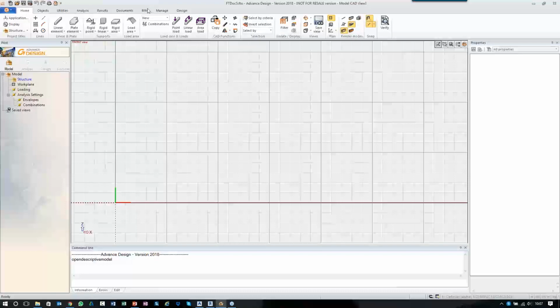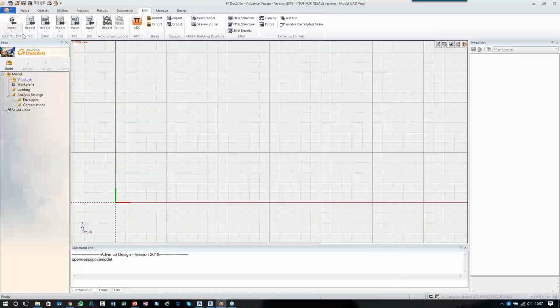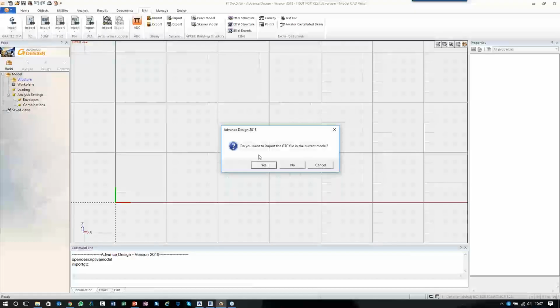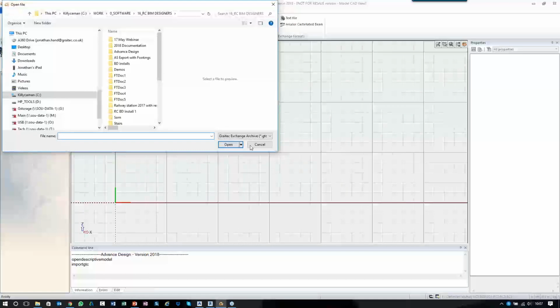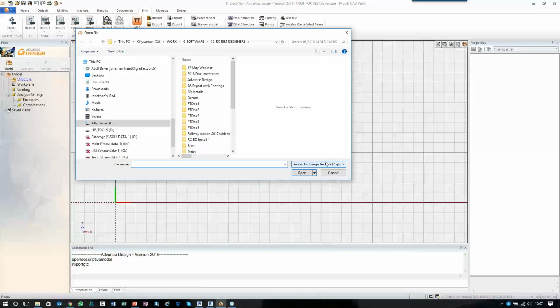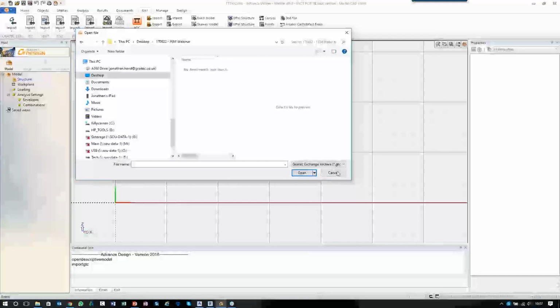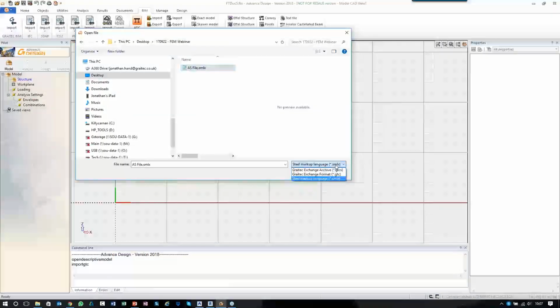The first thing I'm going to do is go to the BIM tab, then go to the import section and simply say import. It asks, do you want to do it in this model? We're going to say yes. Then it pops us out to find the actual file that we exported. If we go to my desktop and change the file type to SMLX, there we've got this file. We click open.